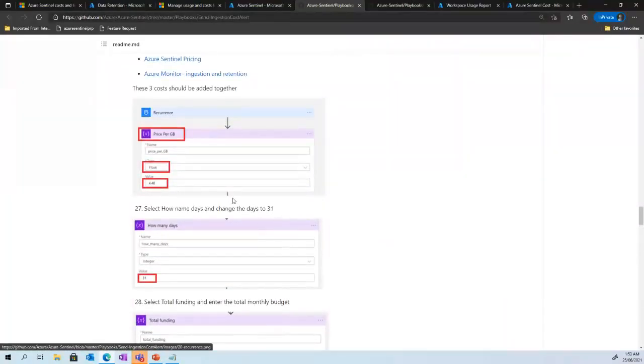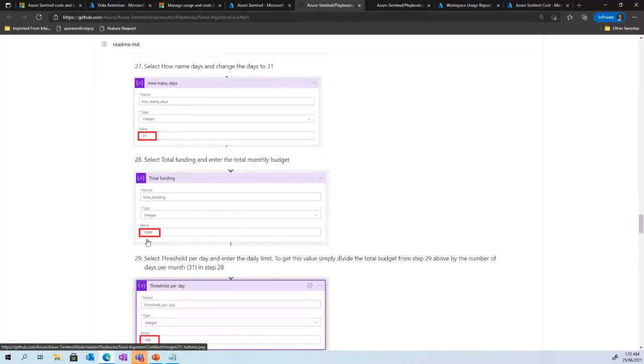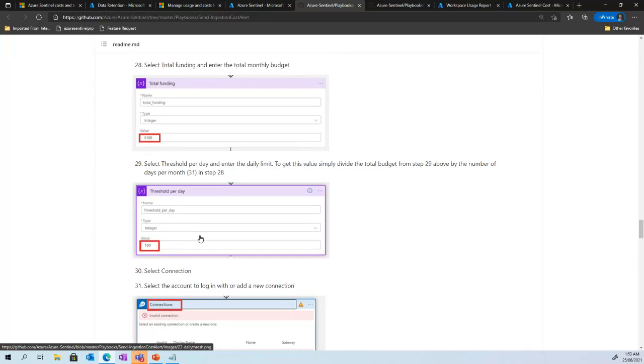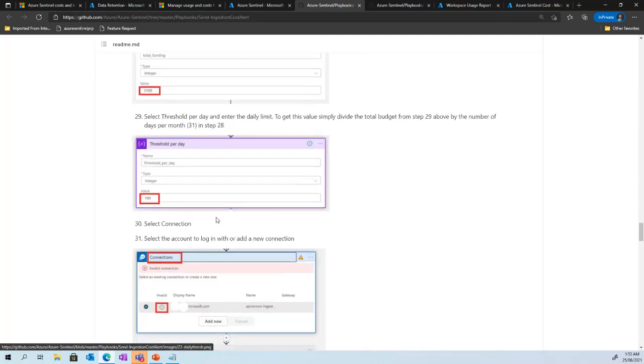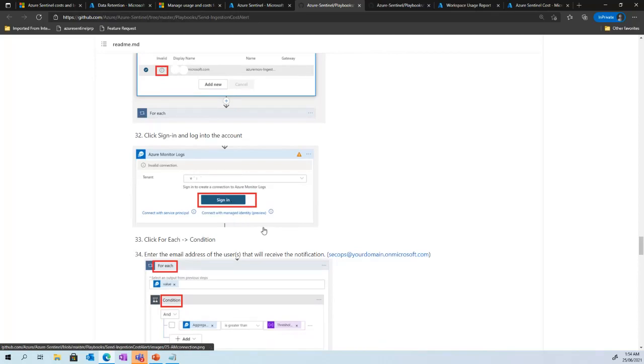So there are a couple of variables in the logic app where you can set, let's say, the budget that you'll be specifying in the playbooks. After that, you set the thresholds per day, because the budget will actually get divided by the 31 days, and you have to calculate the daily limit. Once it's exceeded the daily limit, the user will get an email notification informing that, hey, potentially you might be exceeding the budget.